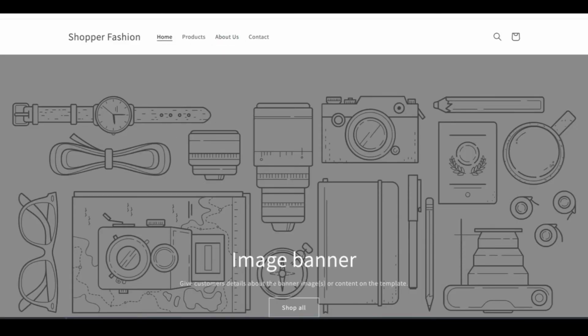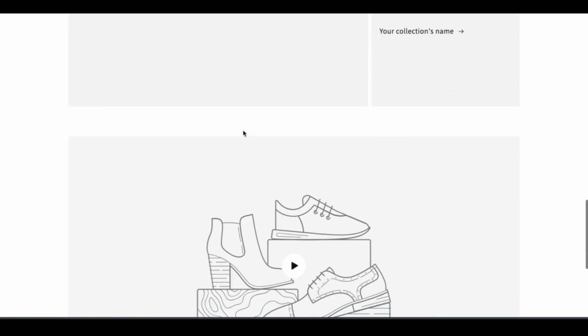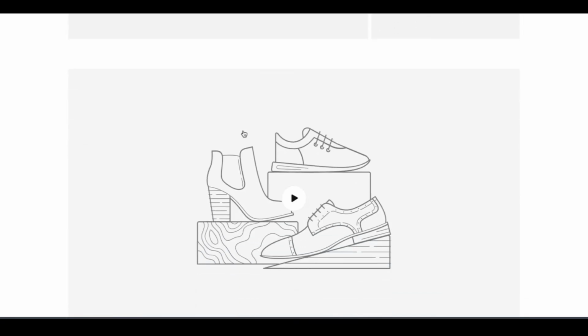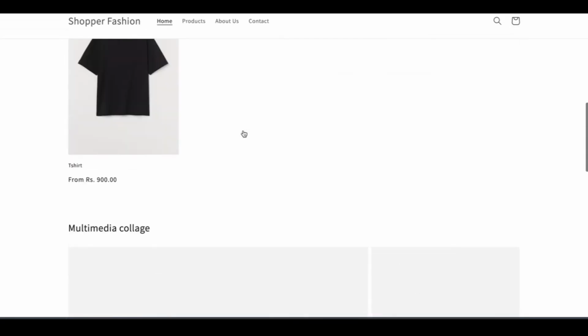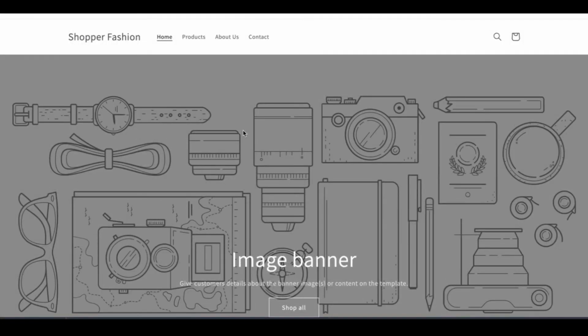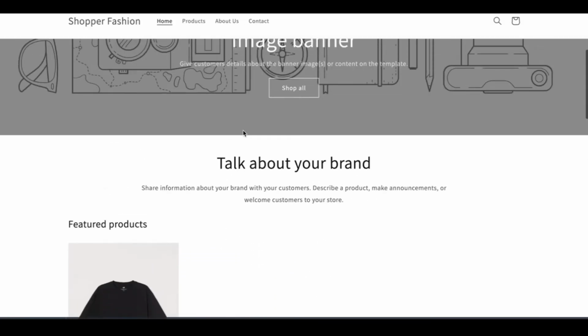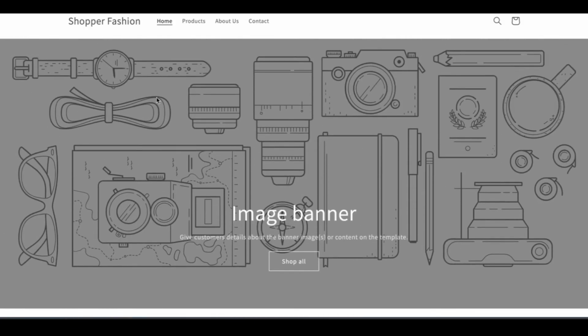Now let's proceed further and start customizing the website. So here these are only the thumbnails that have been added. We can add and beautify our website. For that we need to just visit the backend and start customizing our website.